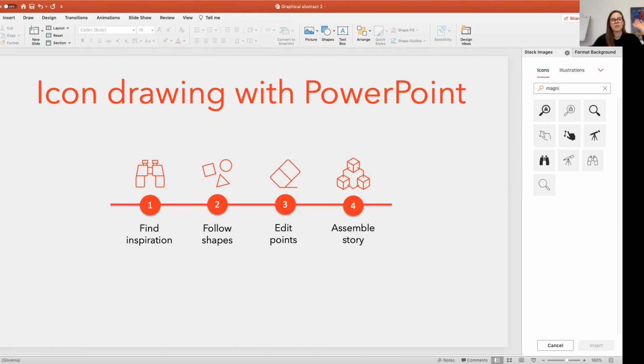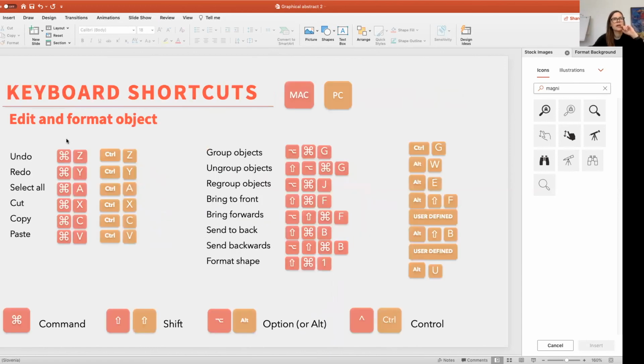When I talk about finding inspiration, my slides are a bit different. Here there is just a quick mention of a few shortcuts. I'm sure that you know most of them, but these are some that I really like to use when drawing in PowerPoint, like group object, ungroup object, bring forward, bring to front. Anyway, I will try to avoid using them, but this one is one that you might want to memorize.